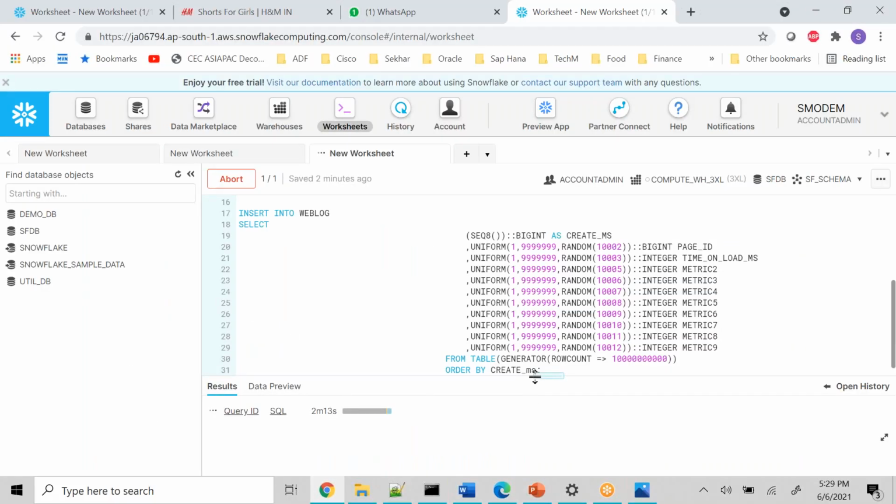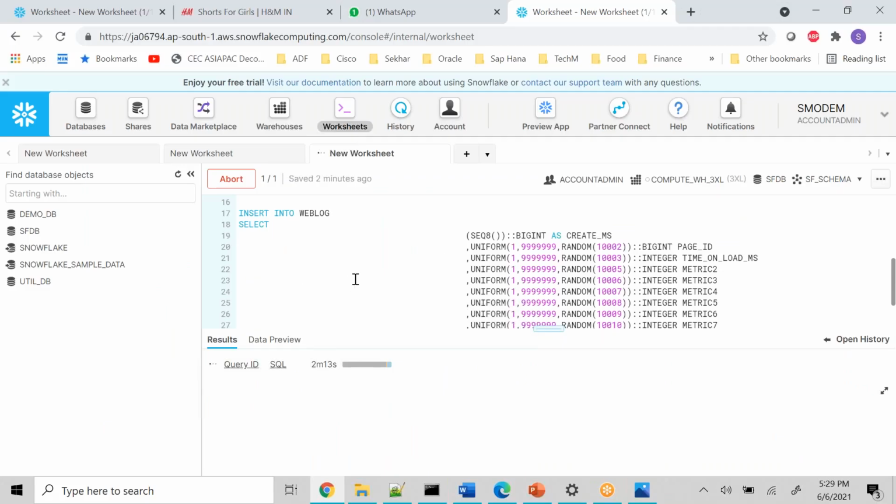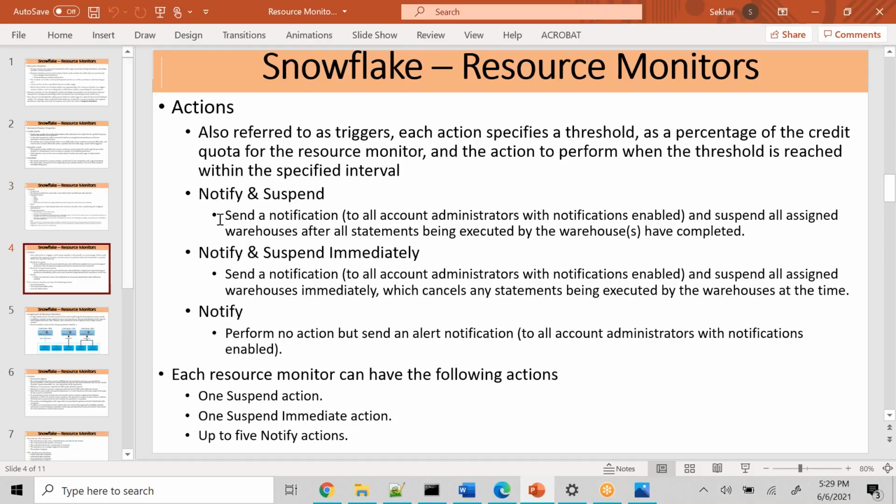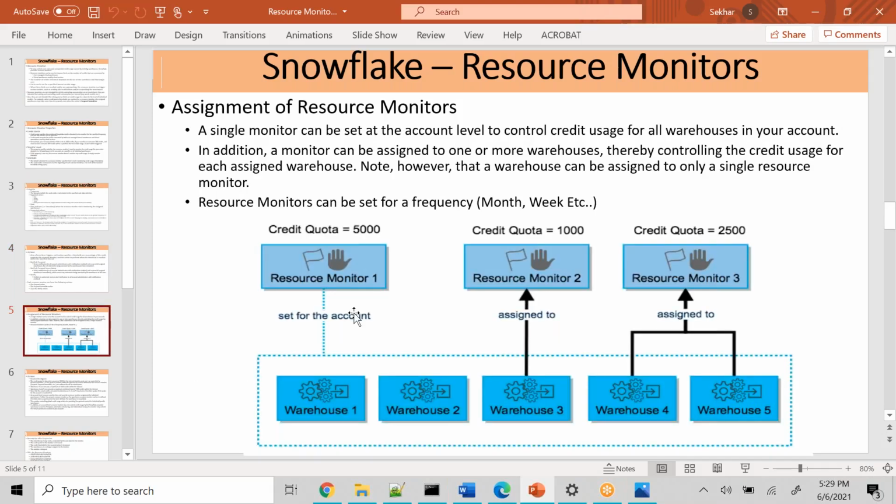Okay, it's still running, 2 minutes. Hold on. In the meantime, let's go back. We have seen this: frequency, start time, end time, immediately, later, never, and all this. And then notify, and notify and suspend immediately. I have explained the 5 notification actions, 1 suspend immediate action, and 1 suspend action. You can set it up on the entire account, on the total credit quota, or on a particular warehouse, or on a combination of warehouses.